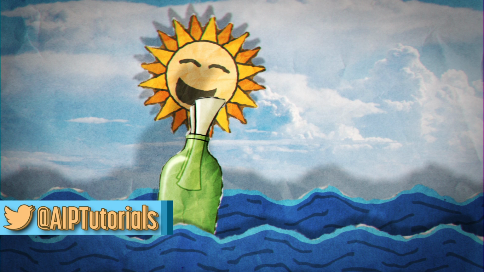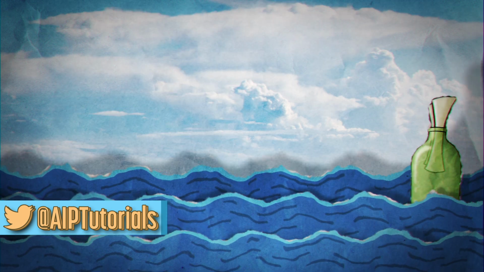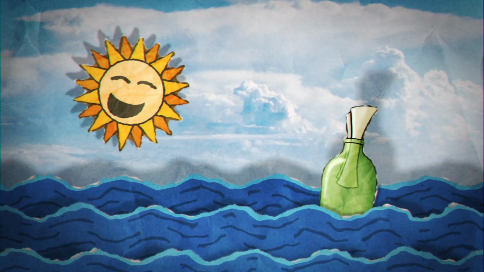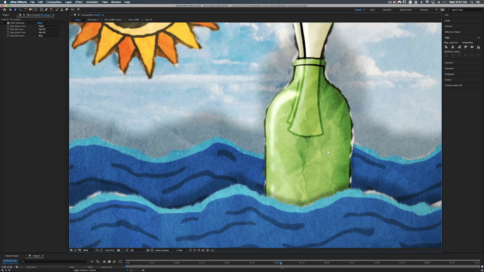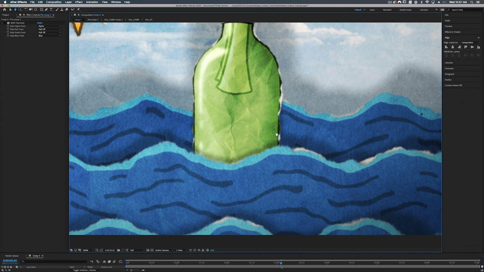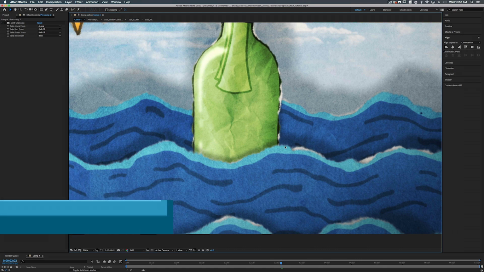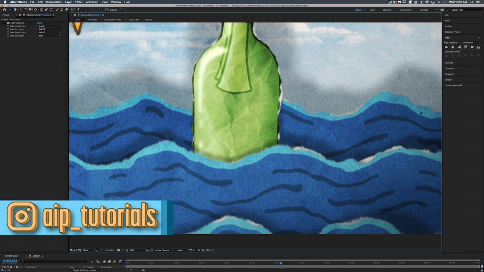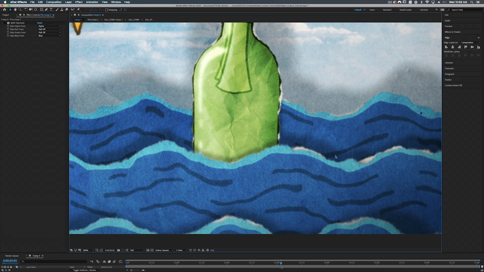Today we're going to be working on some arts and crafts and making a paper cutout video. Actually, I'm showing you how to take regular elements in After Effects and make them look like they're cut out of paper, or I guess torn out of paper. As you can see, some of these edges are fuzzy. You got some white from the paper being shown here. We even add a little bit of detail with some shading.